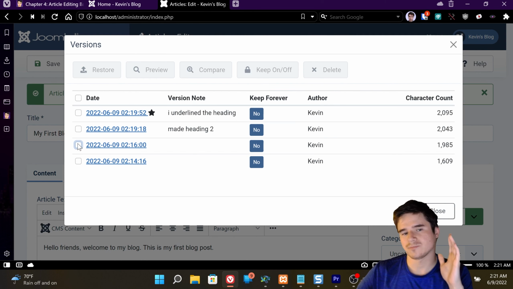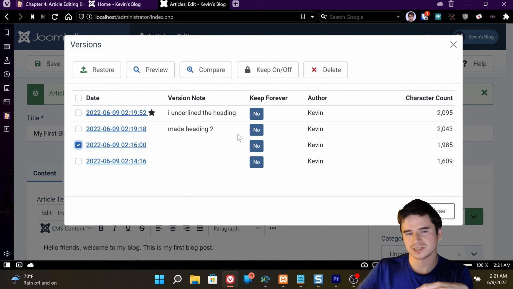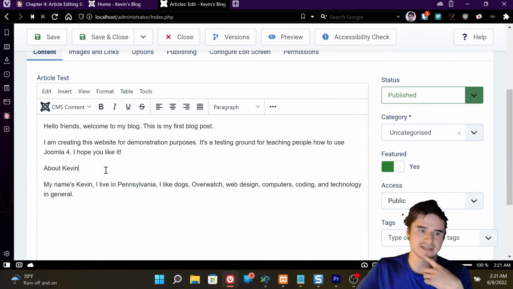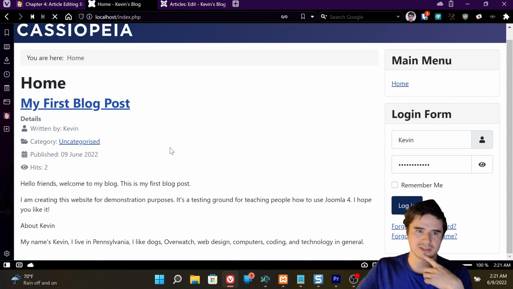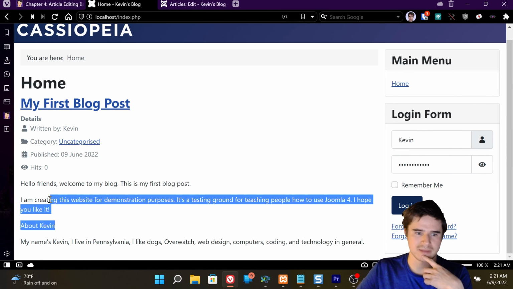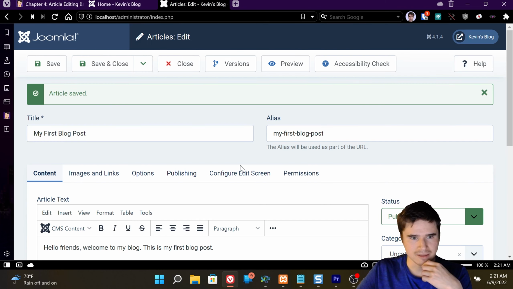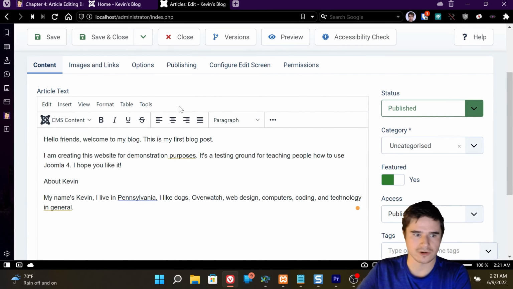So if you have multiple authors and editors working on your website and someone messes something up, we can look at the version history, find the version we need, and restore it. And when we restore it, it's going to take us back to that version, and then we can save it. We refresh the home page, and we're still back on that version where I didn't have that heading. That's a short demo of how versions work in Joomla 4.